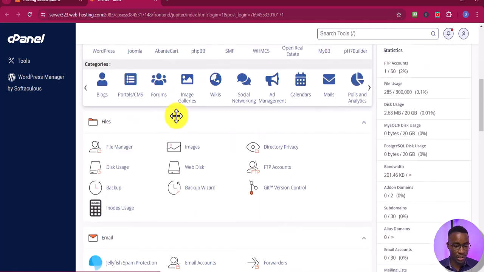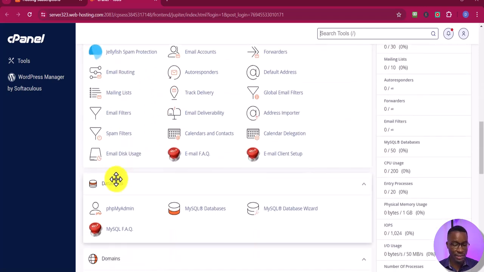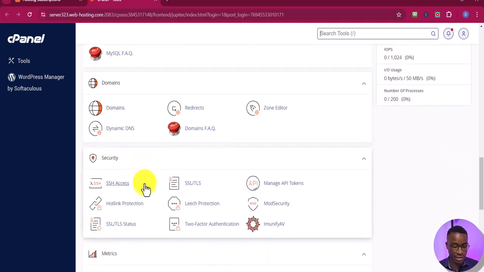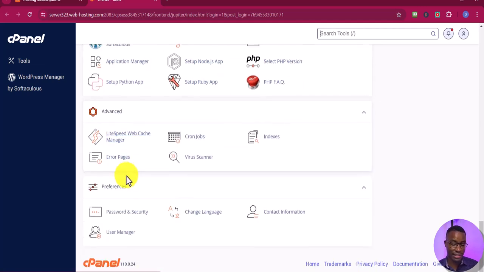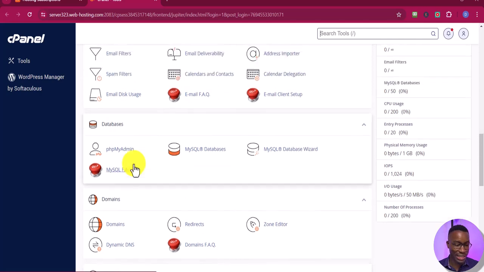These are all tools and files, and you can set up your email here, databases for websites. You have domain list, security stuff, and metrics with other software and advanced stuff. So what you do here in the cPanel will be dependent on what you need really.